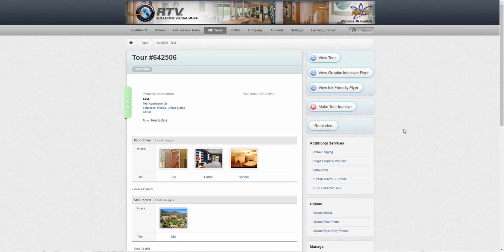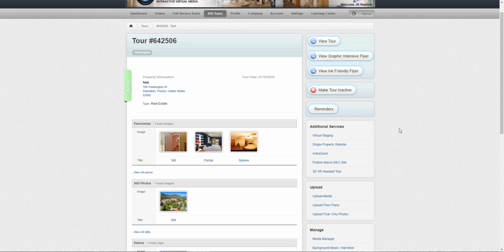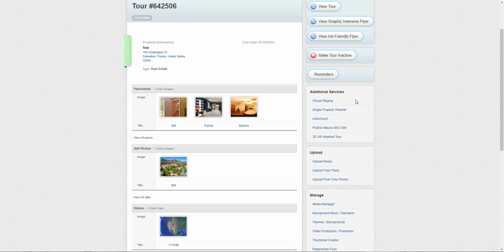So from here, there's a few other features that we'll go over briefly that you might want to add to a tour. You've got some additional services you can use over here. These are virtual staging. You can actually take pictures of empty rooms and virtually stage them with furniture, paintings and stuff. It's pretty cool. Single property websites, you can order a domain, say like 709washington.com, and have it point to the tour or to a tour gallery page or to a different URL if you want. AstroZoom, that's a fly-in from space video that we actually produce. You can order those from us and we'll put them right on the tour.